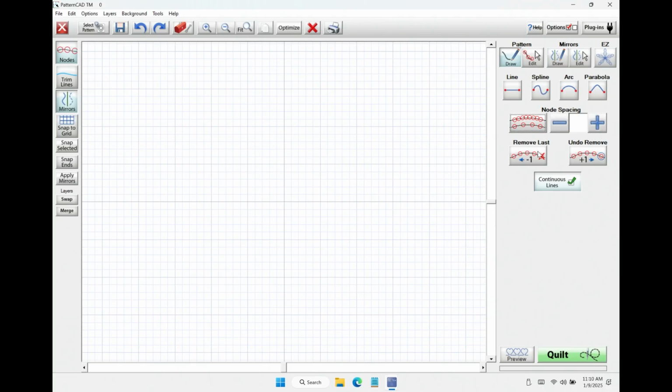Remove and add here are once I've drawn. If I've gone too many nodes, I can start to remove them one by one by pressing that button, or I can increase them. Maybe I want to add a node in between two things that I've drawn because I want to fiddle with the curve, and I don't like exactly how it's come in.